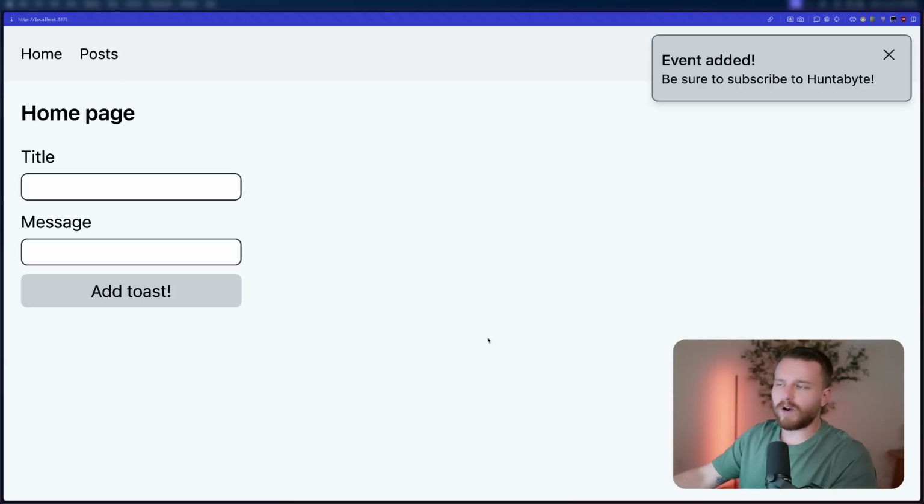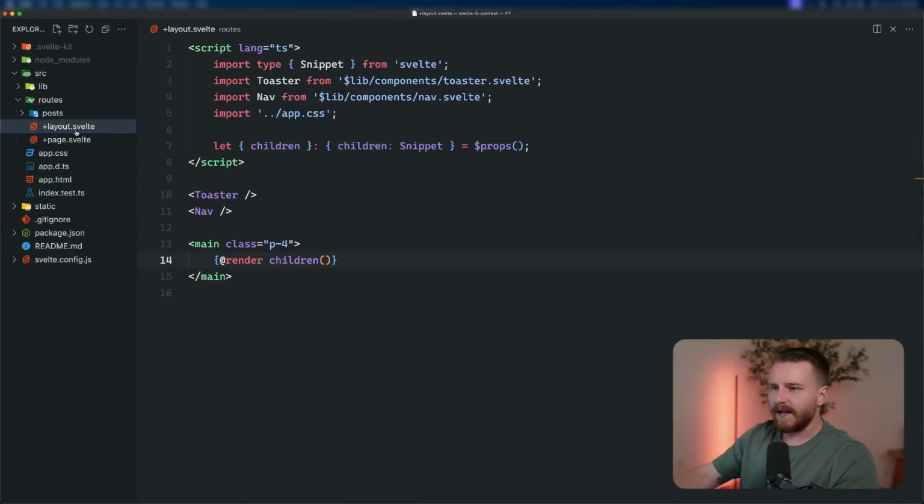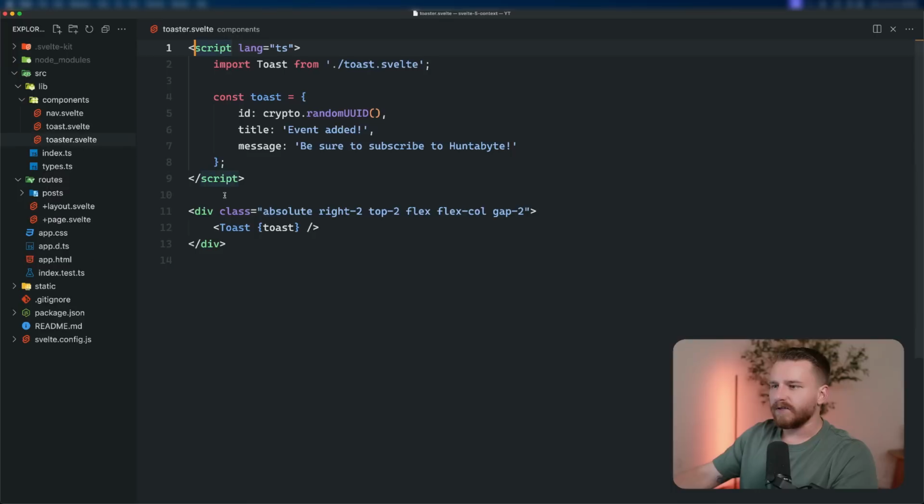All right, so now let's look at what we're starting with code-wise. In this basic application, we'll start at the layout and kind of work through. There's not too much going on here. We have a very basic layout setup. We are just importing a toaster component and a nav component, rendering them, and then just rendering the page content within this main element here. Now the toaster is currently hard-coded with a toast.